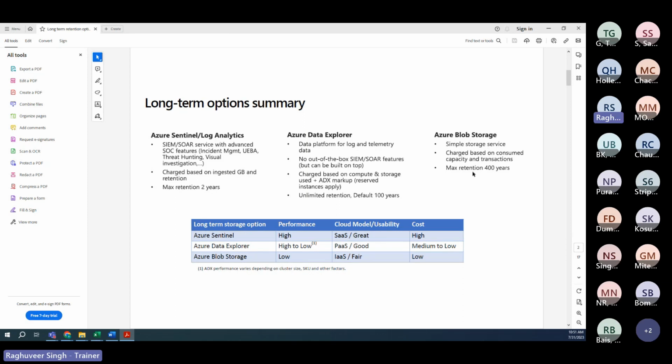So you cannot query the data. You will need to export that data back into Log Analytics Workspace if you want to query some information. So that's the drawback of blob storage.